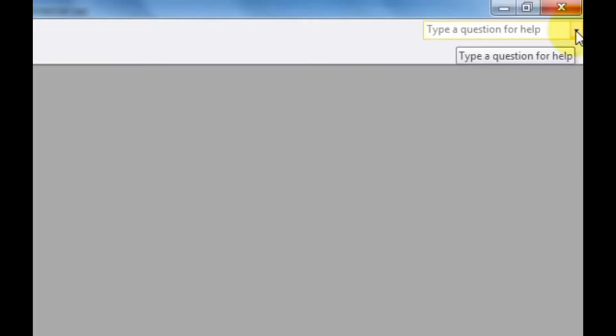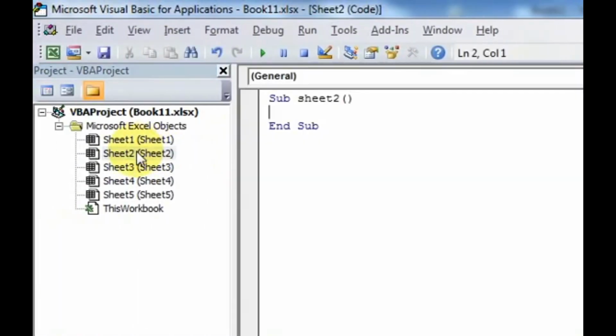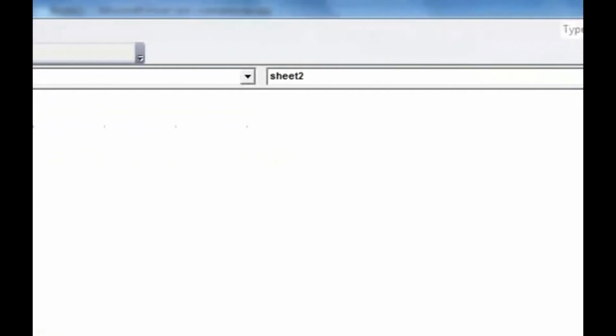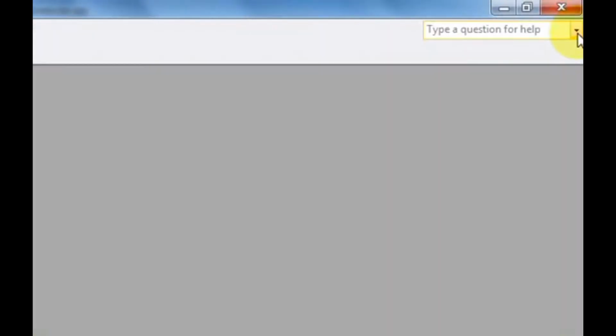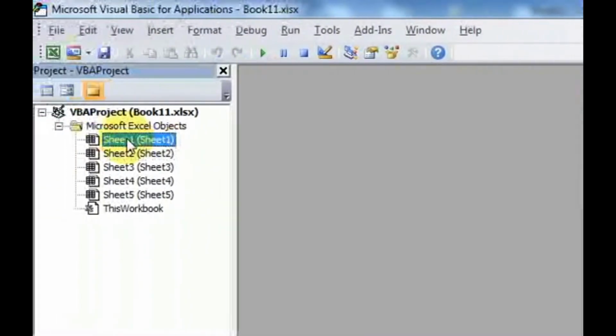I can close it by clicking that X there, and the code doesn't disappear. If I double click it again, there's the code, right? But if I close it by clicking this X over here, the code goes away. So these are like your containers for your code. Think of a module as the container where you're going to write code.